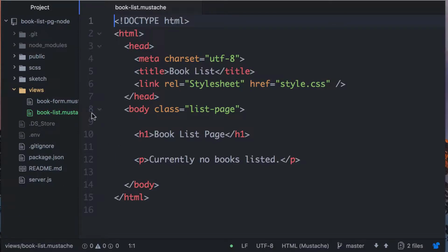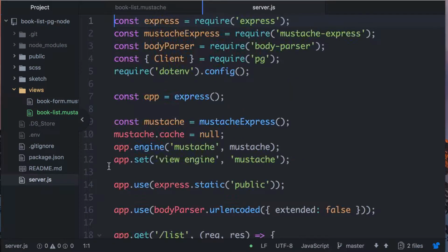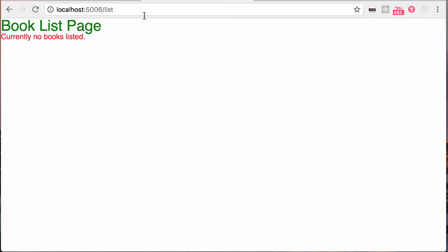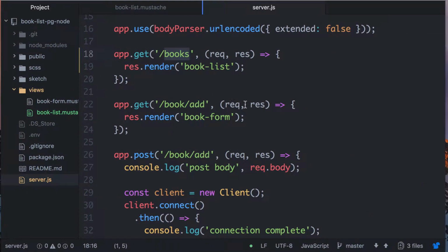All right, and then let's see, in terms of the routing and the server, we'll have to make some changes here. First of all, this has to become book list because this is the name of the view. And instead of a list, maybe we'll call it books. There we go, books. So we have books, and we have book and add, and so that will be adding a book, and this is the actual post for that. So let's do this, books and book list. So this should be running. A list will no longer work because we just broke that route. Books now works. Let's make this happen.